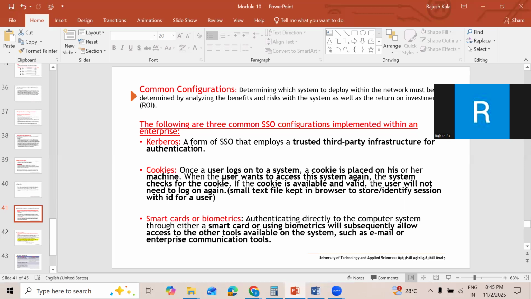Assume I open a website, say Netflix. One time I give username and password. Then after getting the home page, I keep on clicking movies. Whenever I click, they will not ask me for username and password, because once you access the website or system by giving the username and password, in that browser we have a small text file that stores your identity or session information with your ID. That session information will be enough to move between different windows in that particular system or server. That's what cookies are. That's also one way of SSO.